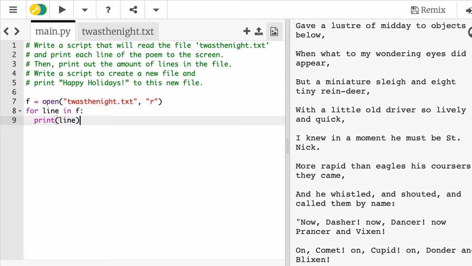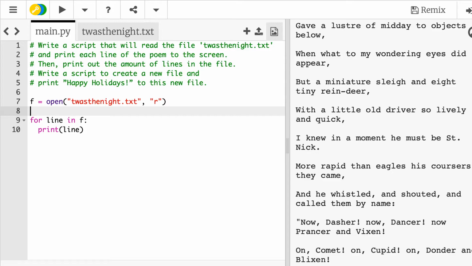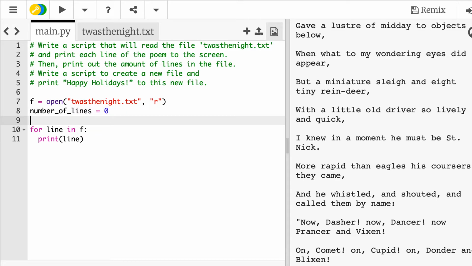The next thing we want to do is to print out the number of lines in the file. A quick and easy way to do this, we will create a variable outside. So number of lines, and we'll set that to 0. I'm deliberately doing that outside of the for loop. And then inside of the for loop, I'm just going to increment that each time it runs through. So number of lines plus equals 1. This is the equivalent of saying number of lines equals the number of lines plus 1. It's just shorthand for that.